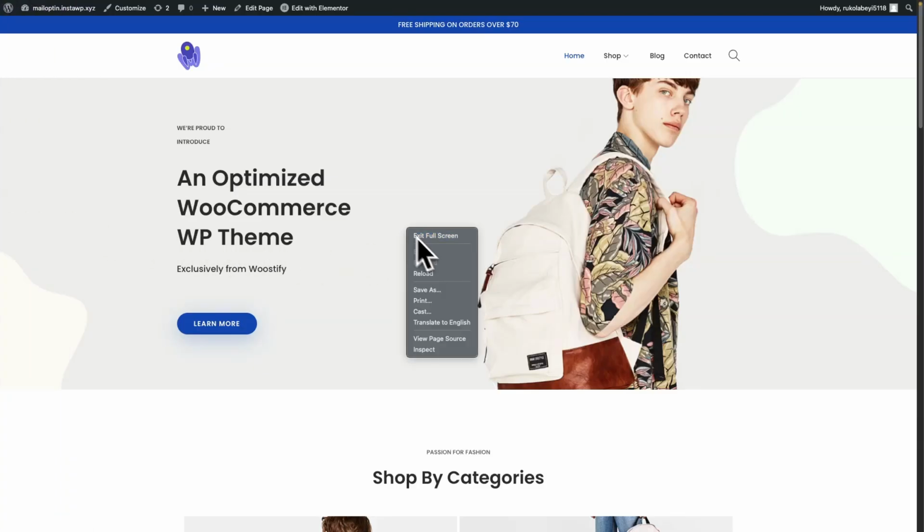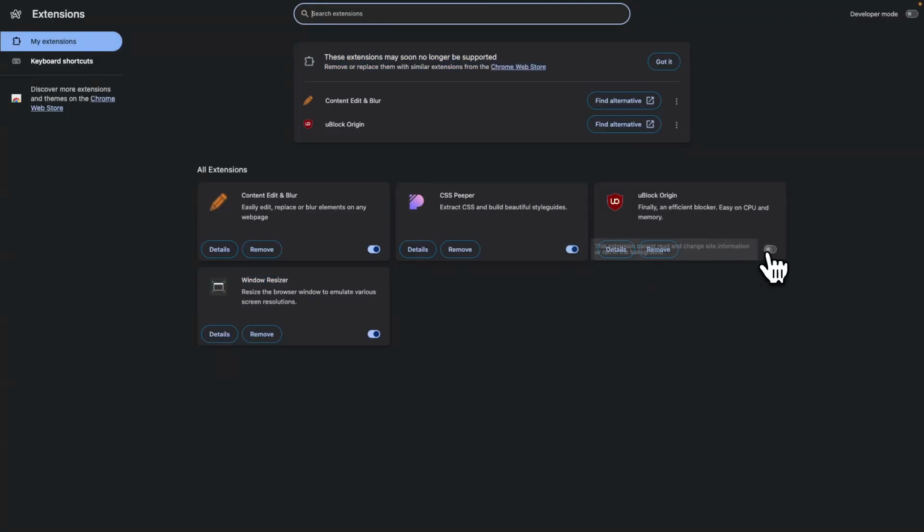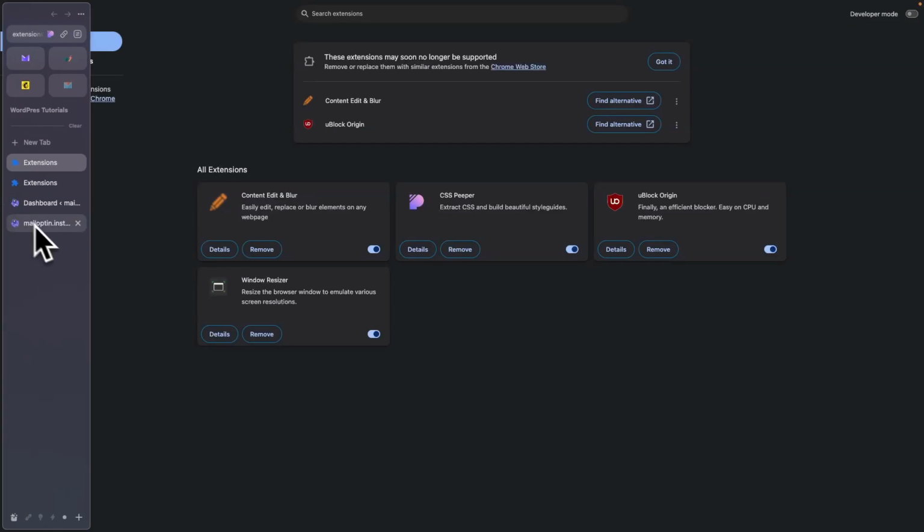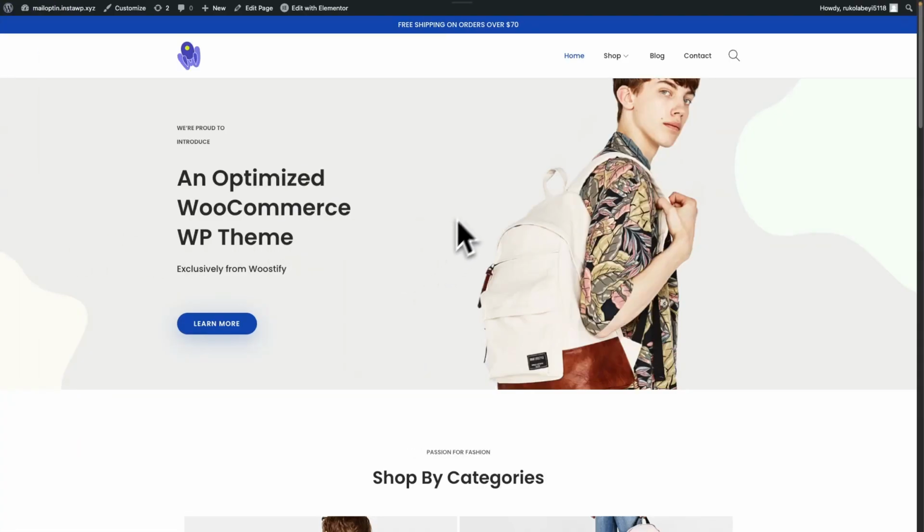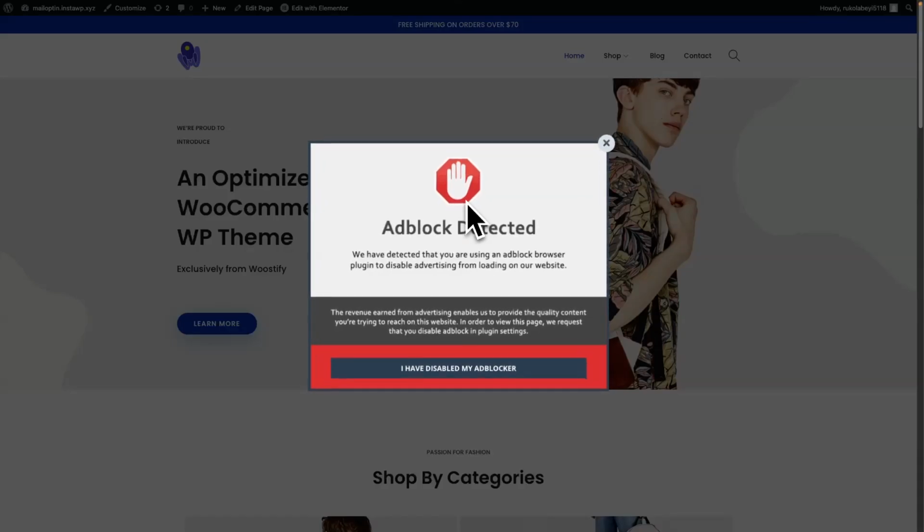We'll actually need to reload this page. So as we can see, there is no pop-up. I'm going to go back and turn it on. And now if I go back to MailOptin and reload, we should see that pop up again.